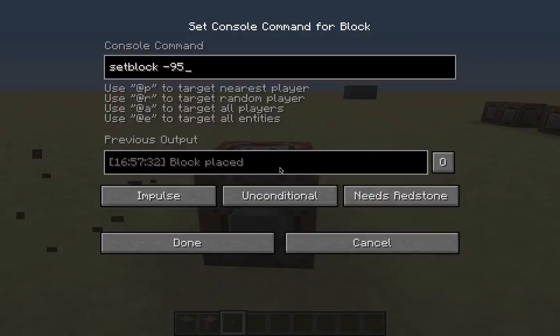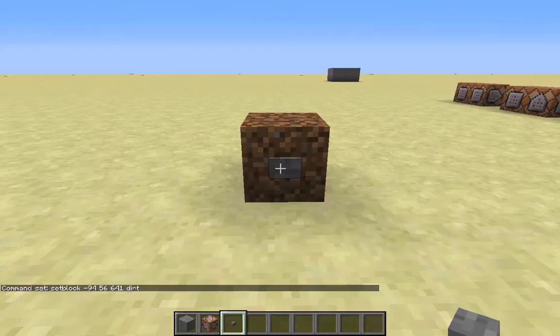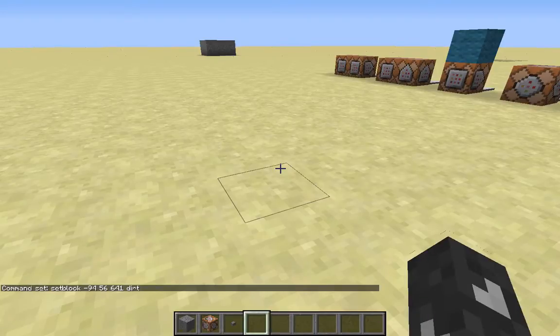If you did tab fill, I'll show you. You see that it gives you coordinates. However, if we finish this command and enter it, as you can see, it actually just sets the command block itself to dirt. And we don't want that, usually.